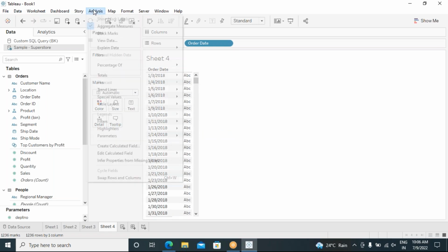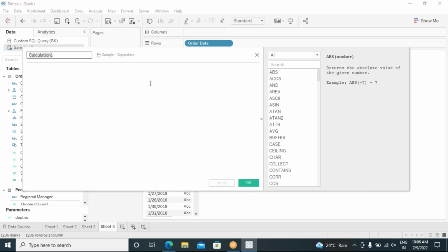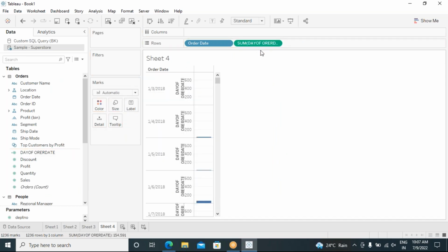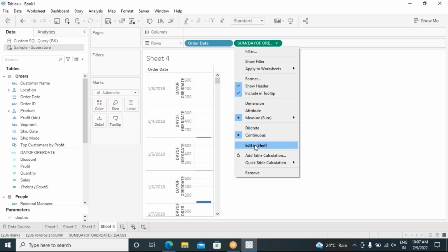On top of it, I am going to Analysis, Create Calculated Field. Day of order date. Okay, apply. Drag it next to the order date. So convert it into a discrete.